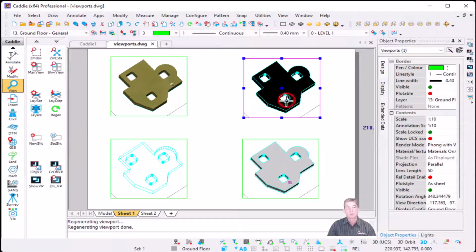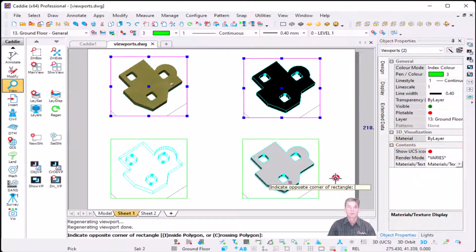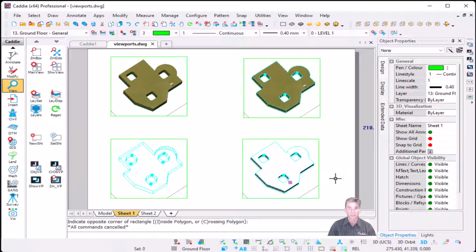But you can also select multiple viewports, where it says the content. I can ask Caddie, my render mode at the moment, I would like it to be in 2 different render modes. But my materials and textures, I would like them to be all switched on. So I'm going to ask Caddie, materials textures on. R for regen, and as you can see, it updates the viewport.